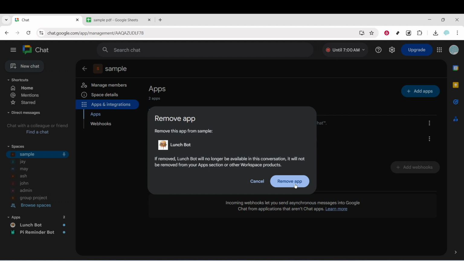That's it. You've opened Google Chat, navigated to your space, opened the space details, gone to Apps and Integrations, identified the correct bot, and removed it from the space. Keeping your spaces free of unneeded bots helps reduce noise and keeps your team focused on what matters.